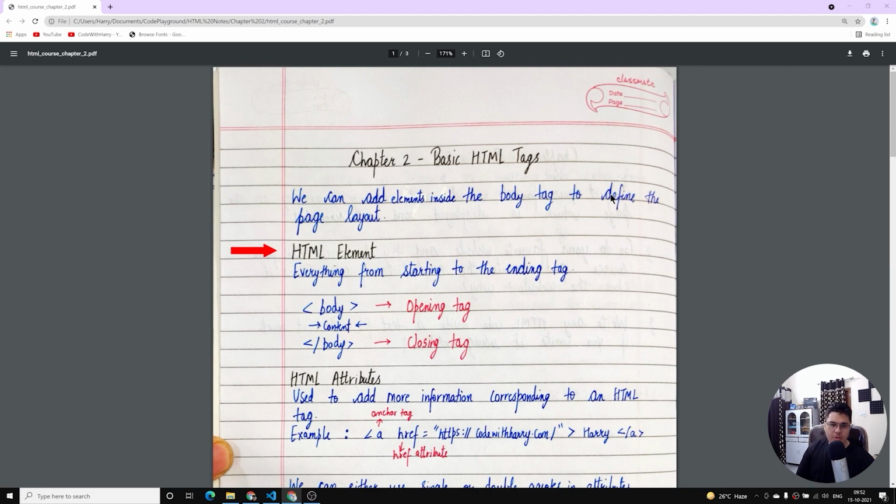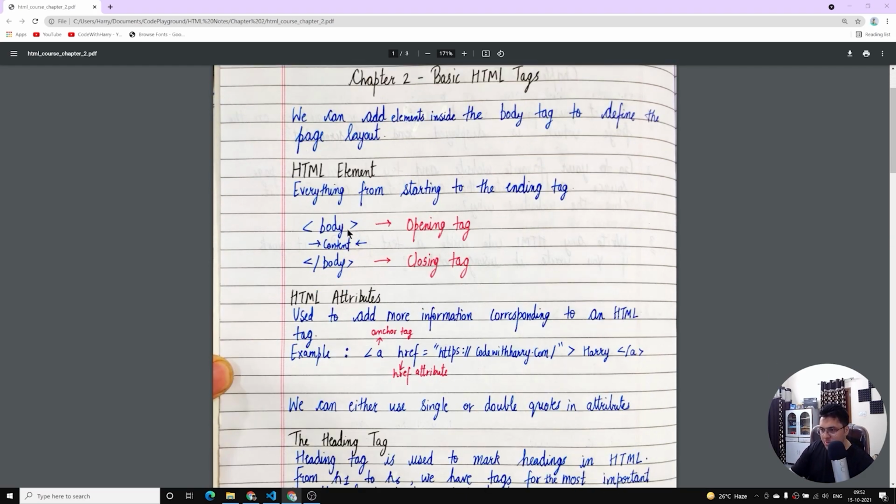What is an HTML element? An HTML element is everything from starting to the ending tag. So let us talk about body. When I say HTML body element, I'm talking about the opening body tag. I'm talking about the closing body tag and the content inside the body tag.